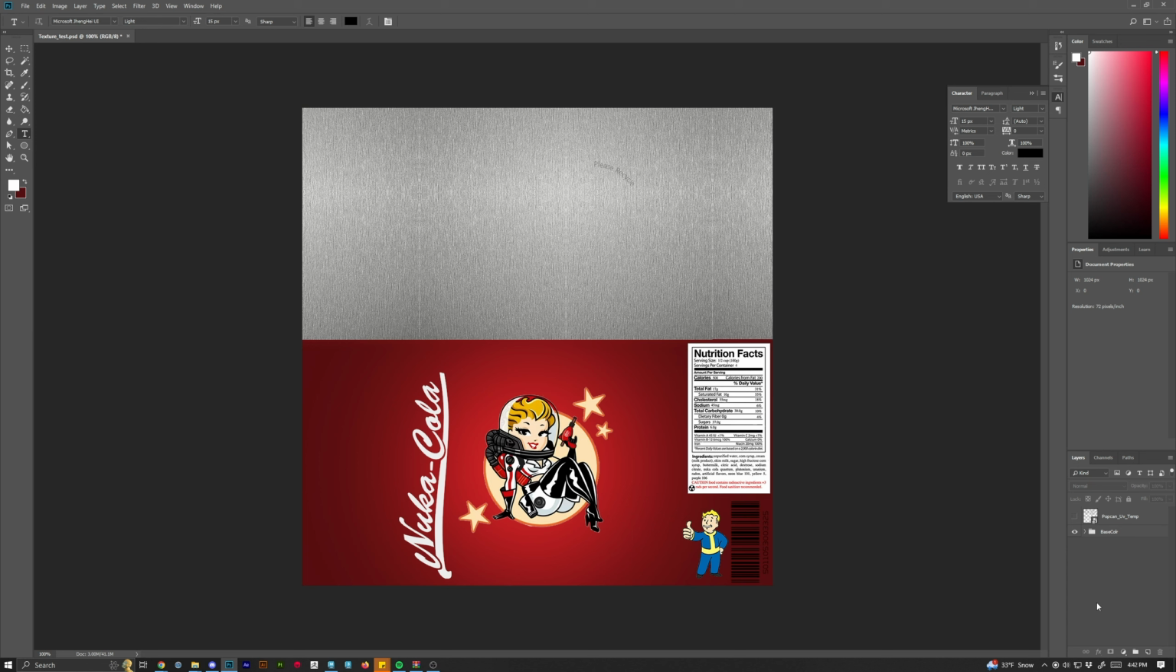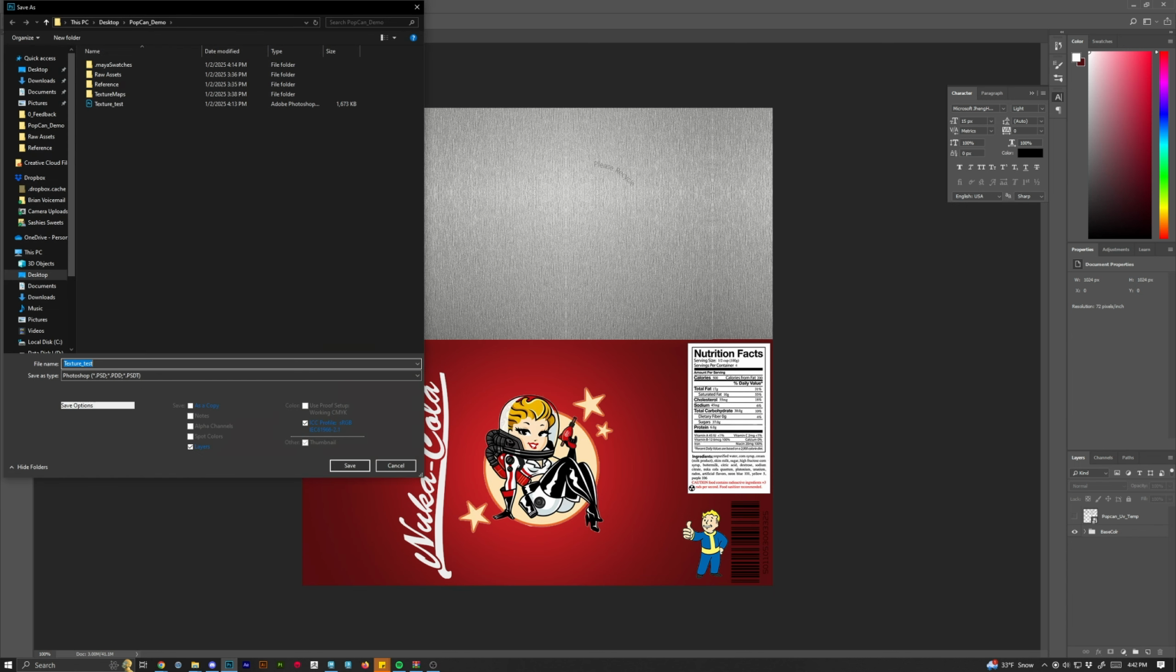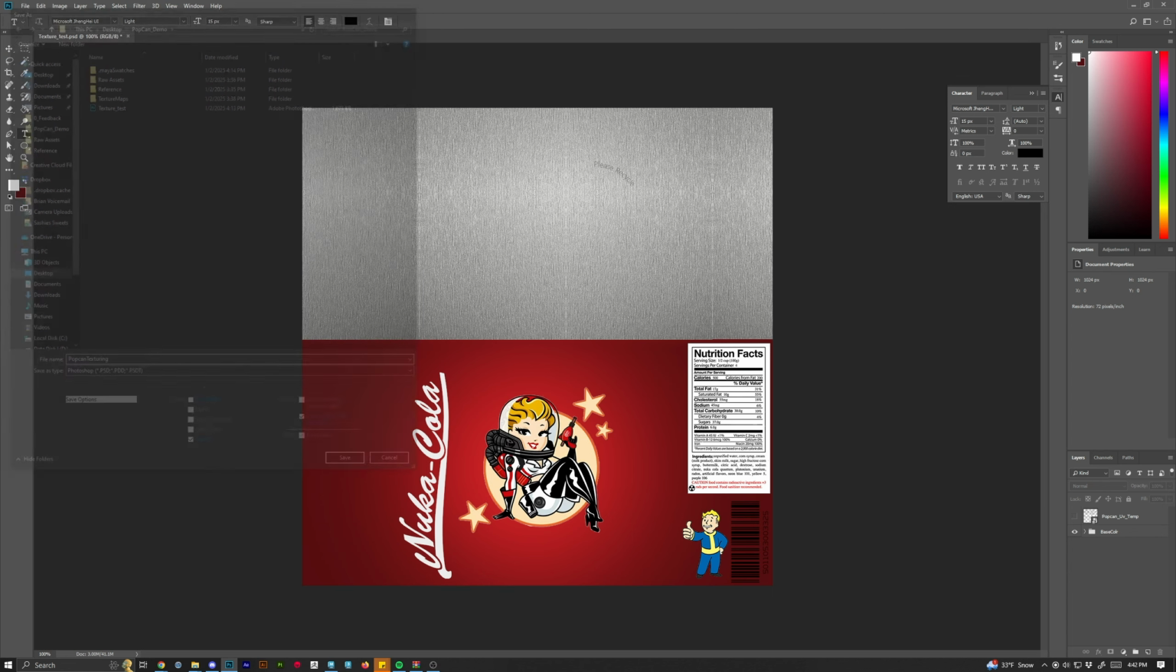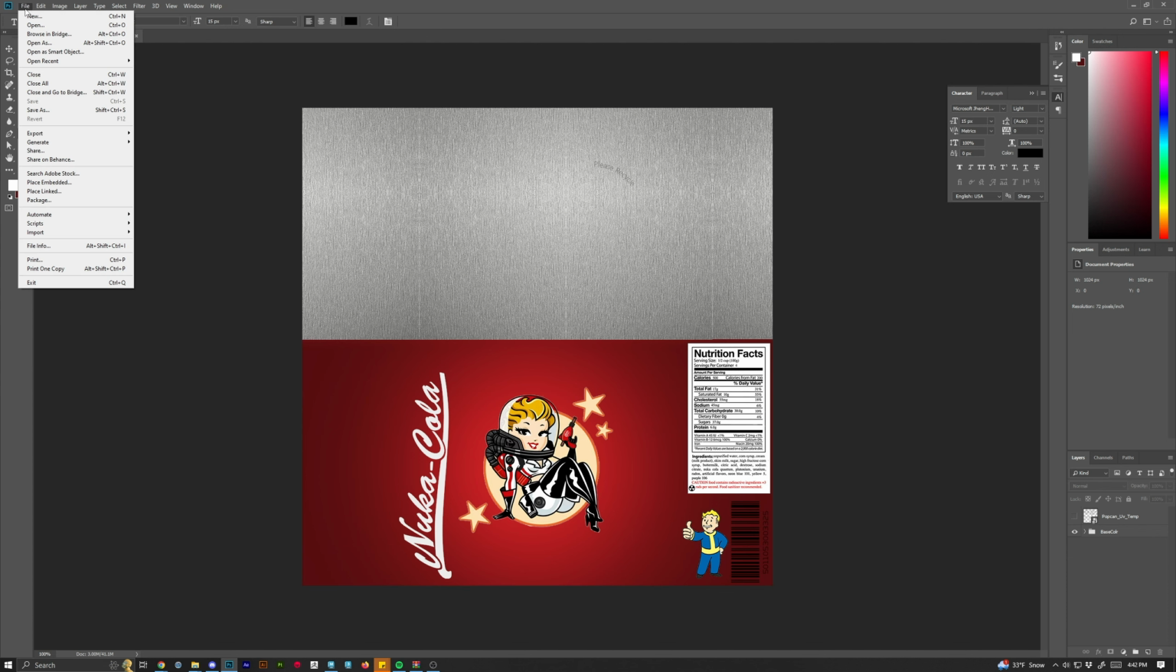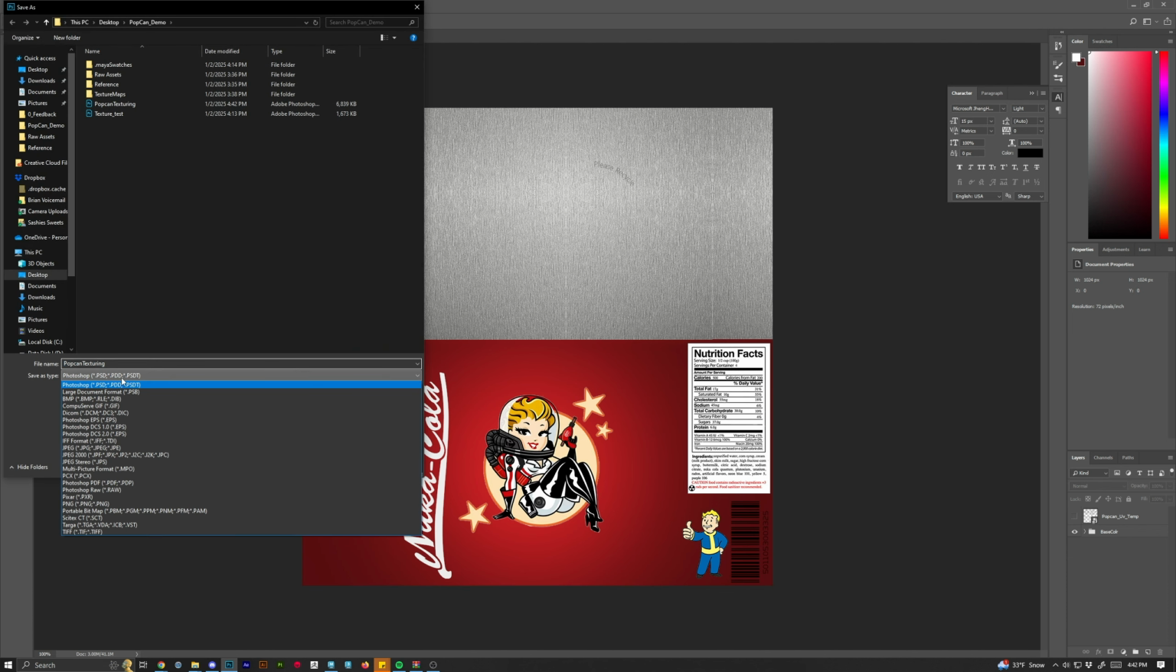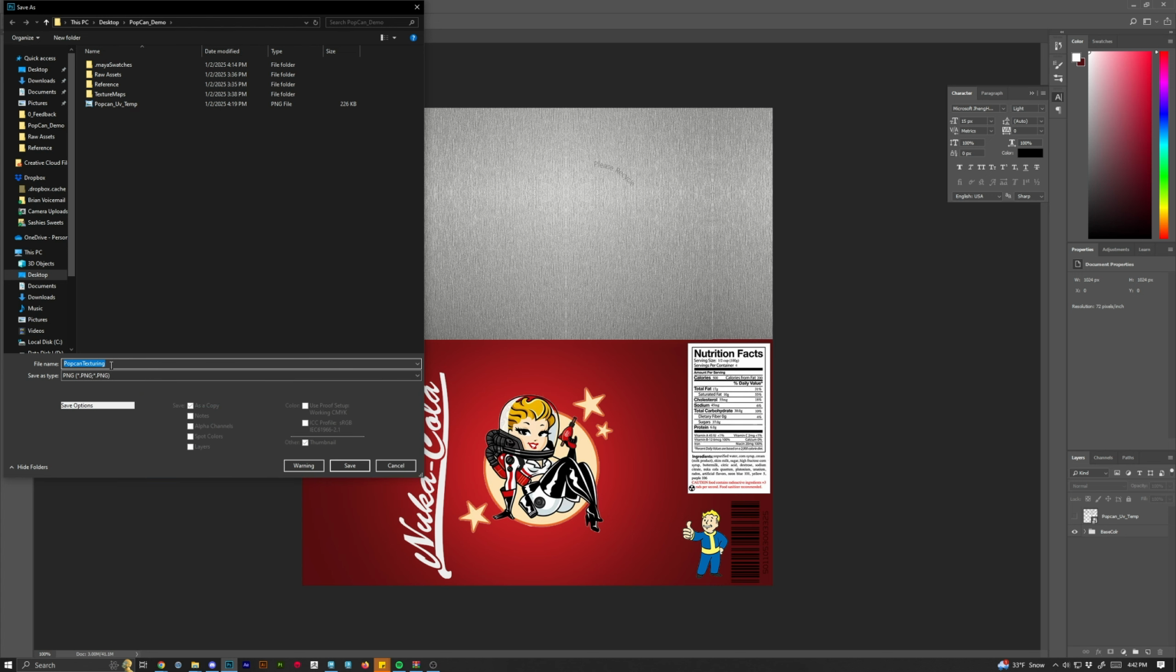So now what we want to do is save this. So let's just do file. We can't save over, so that was a test anyway. So I'll call this one pop can texturing. And I'll save that as a PSD, and then I'll go ahead and do file, save as either a PNG or a JPEG. We'll call this one PopCan base color or diffuse, whatever.